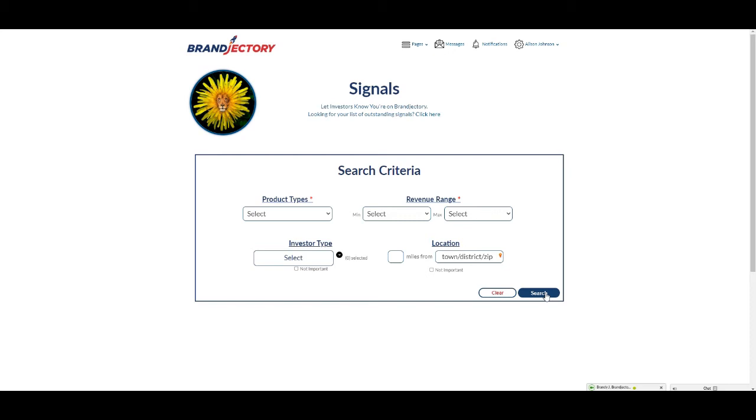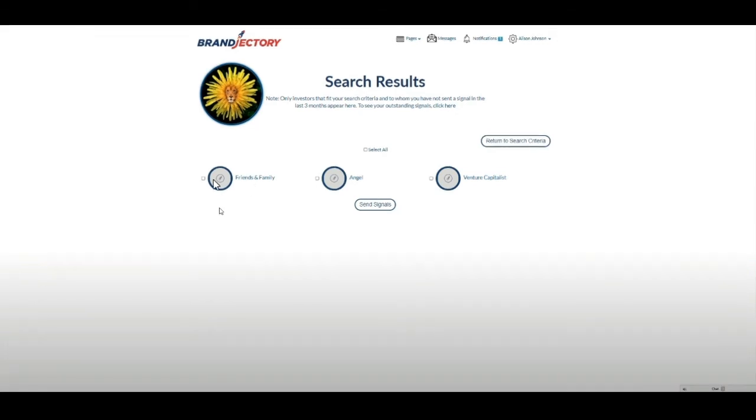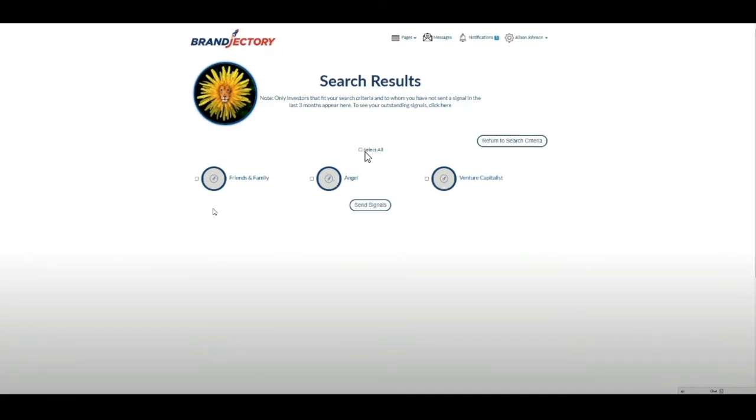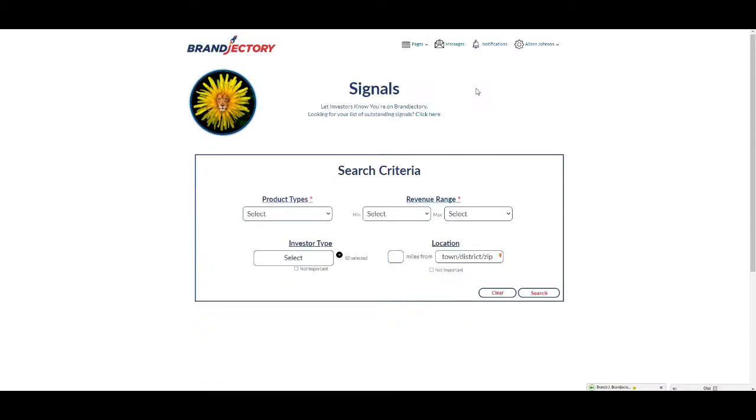And click search. You'll see results that look a little something like this. The results will display information only about the type of investor. You have the option to select each individual one, or you can select them all and send them a signal. Once the investor receives a signal, they can click right into your profile. Sending a signal to an investor does not give you the option to view their profile just yet. But when an investor is interested in you, they will send you an invitation to connect.